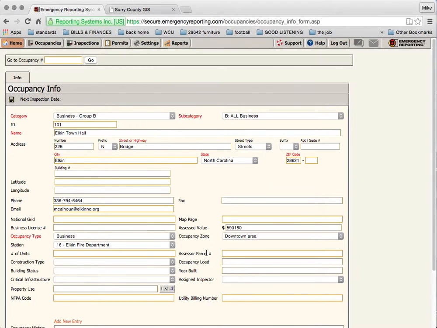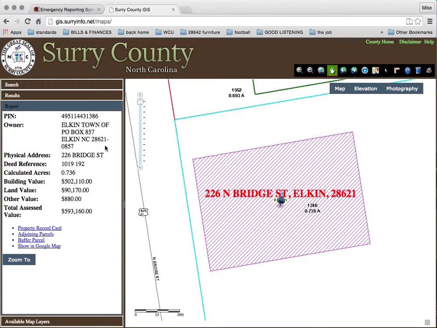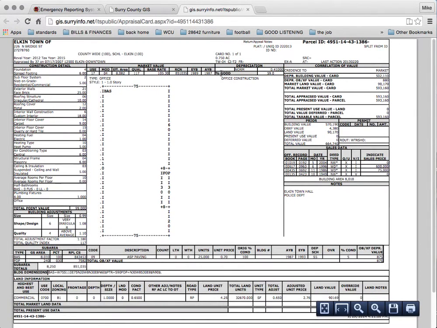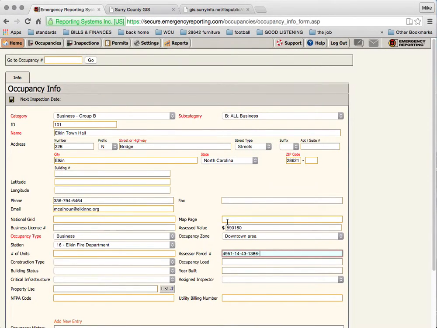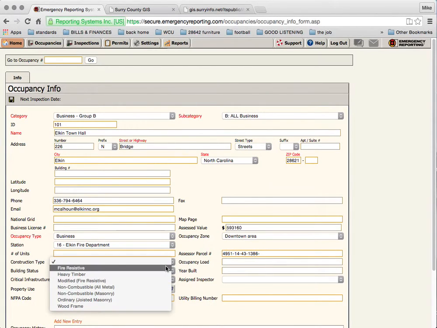The next thing we fill out is the assessor parcel number. And to get this, we have to go back to the GIS system. And I've still got Town Hall pulled up here. I go to click on Property Record Card, and it makes a different tab, and it gives me information about the actual property itself. We'll use some more of this in a few moments, so we'll leave it open. But what I need is this number right here. I can scribble it down if I need to, or I can just cut and paste and put that in the parcel number blank. There you go. Construction type. I picked the one that fits the best here.